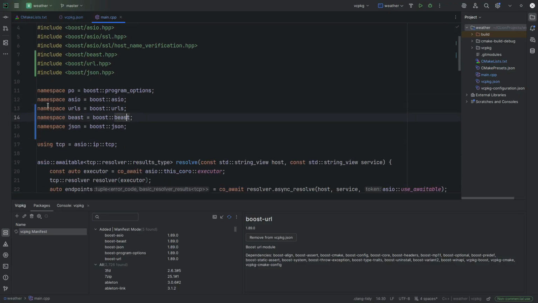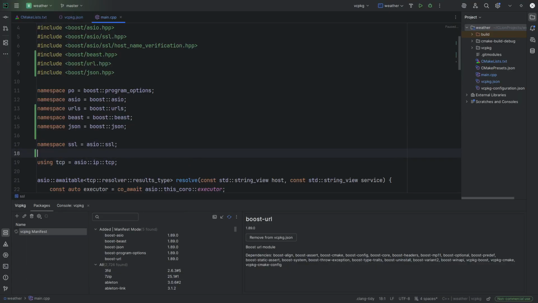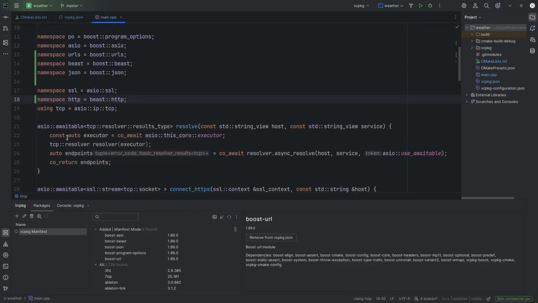Let's actually remove this from here and put it here, because why not? And other than that, what we're going to add is, let's see, namespace http is equal to beast http, right? Whichever. And other than that, I think we're good, really. Yeah, I think we're good at this point if I haven't forgotten anything.